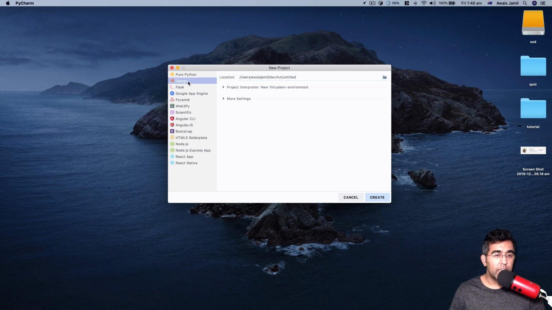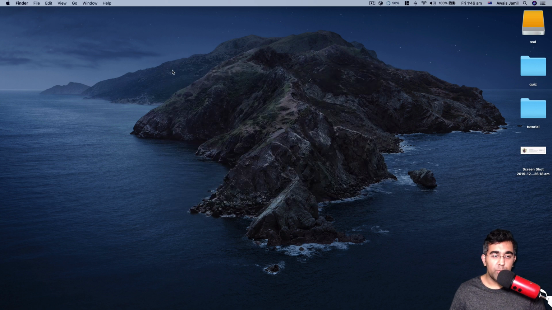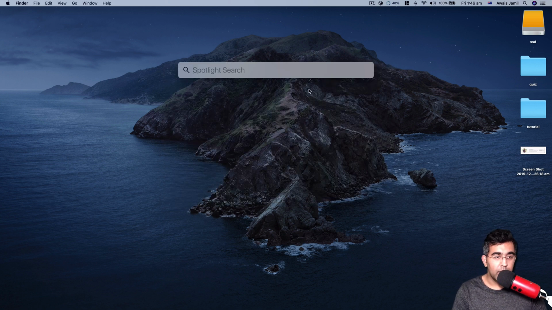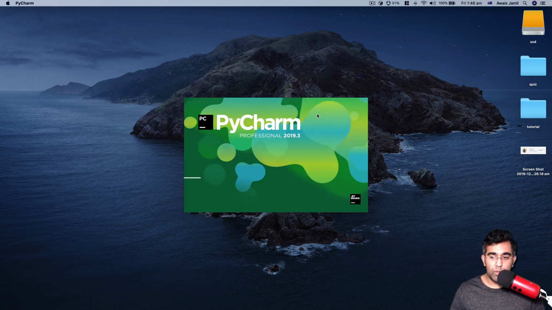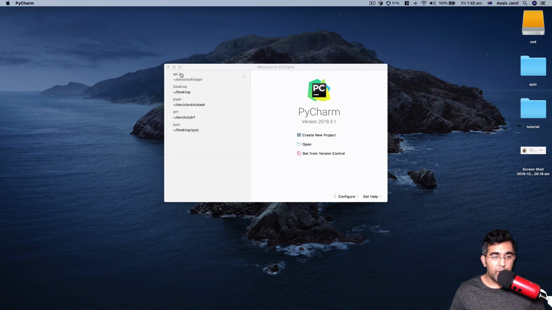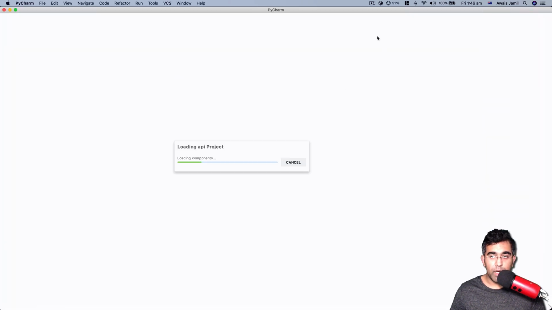But we're going to target a Django developer, so I'm just going to click on Django and then click on create to create a new project. Now that project would be empty, so instead of creating a new project, I would like to open one of the projects that I've been working on actually. So I accidentally closed PyCharm, but let's open it up again. I'm going to use this project, API.